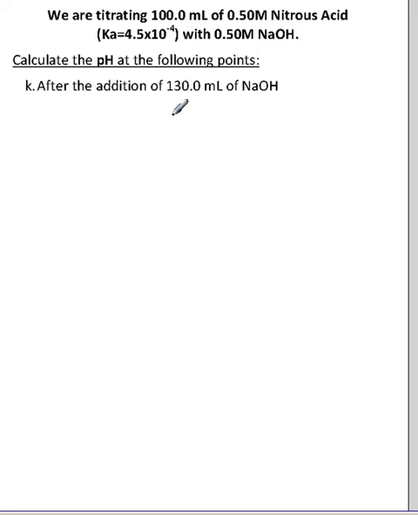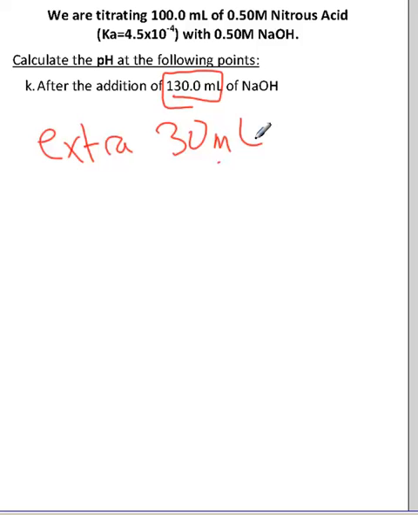Okay, now again, just to make sure we've completely hit all points, we're going to add 130 milliliters, which means we're adding an extra 30. Based on how we saw with our last one, it didn't matter. That insignificant amount sure is not going to matter with 30 extra milliliters of NaOH. It's going to barely make a drop in the bucket, so to speak.